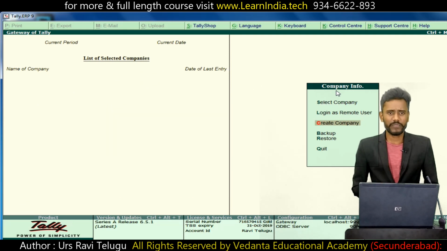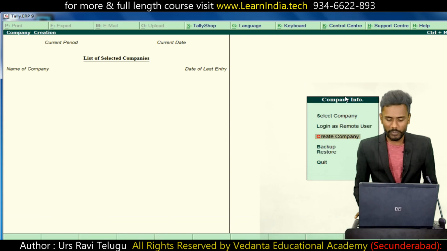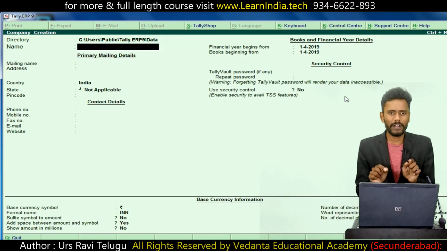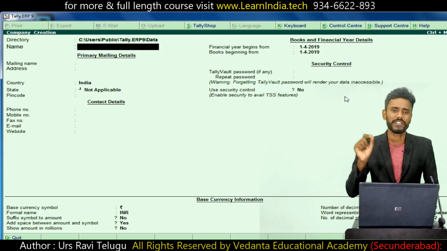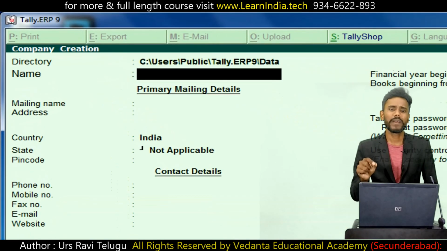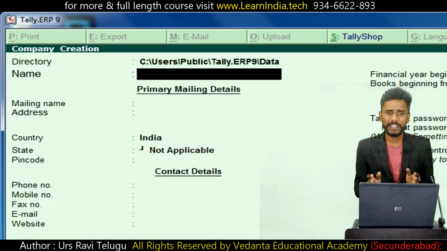When you open the Tally application for the first time, you will get this pop-up box. If the companies are not created, we'll go to where? Create company. So when you click on create company, Tally opens the complete profile of the company. In this profile, you need to enter the directory where you want to save your company, and after that confirm the name of the business, the mailing name of the business, address, state, pin code, phone number, mobile number, email ID, and website. You need to confirm all the details in this profile.